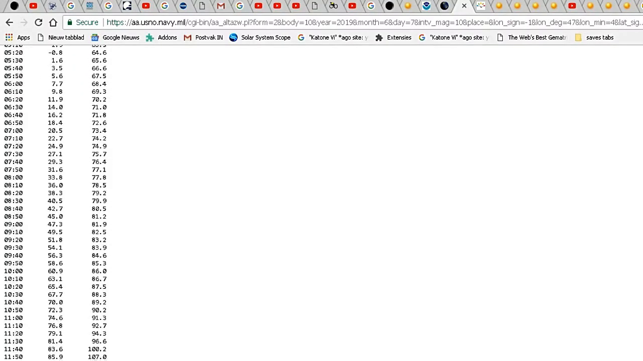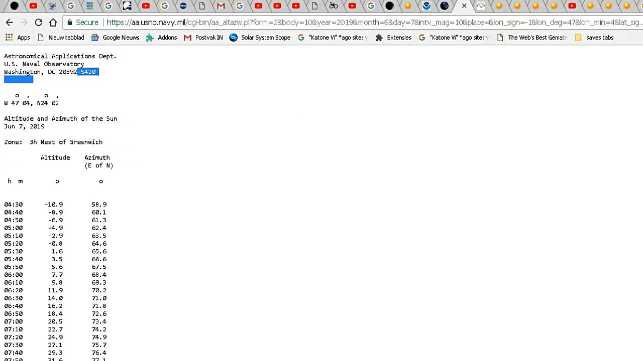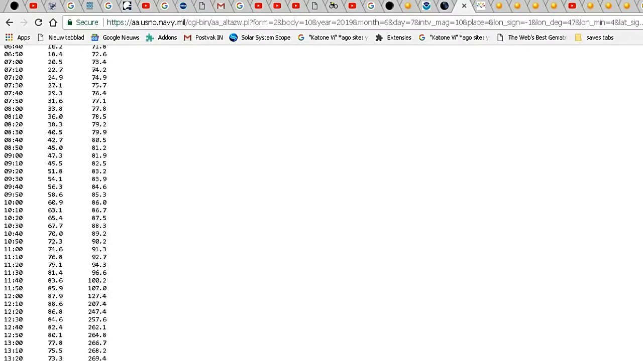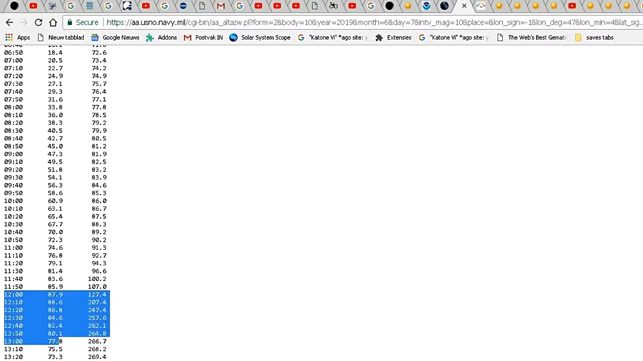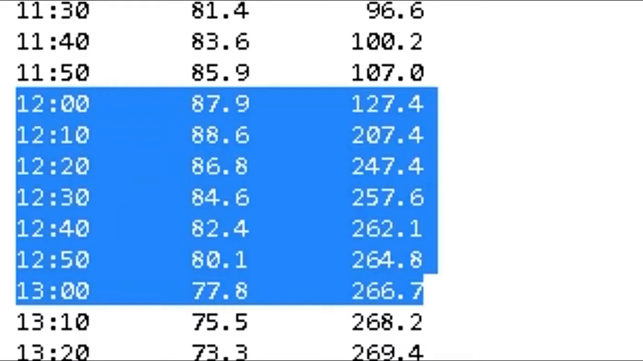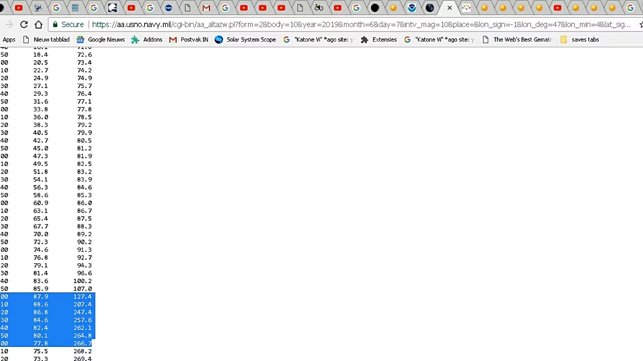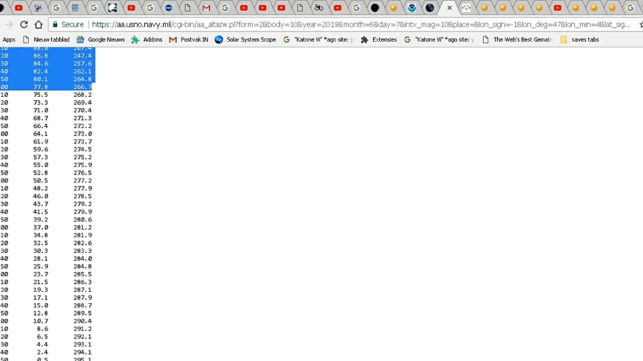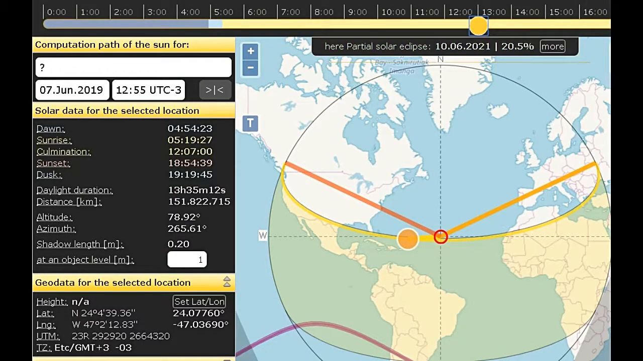Let's go to 12 o'clock. We can see here all the info. 12 o'clock. From 12 to 1, this is a little bit different, but we see this big difference. From 127 to 266, that's even 2 degrees more. And for the rest, everything seems to match up with the time and date and this sun calc. So, how do we do that?